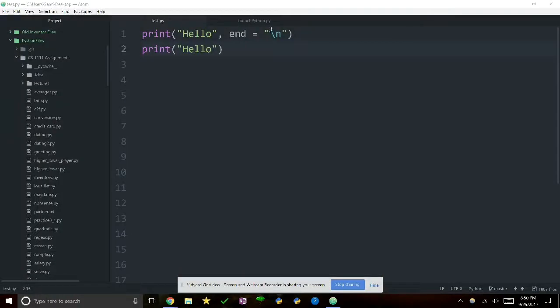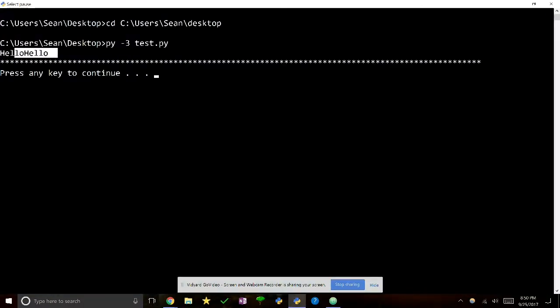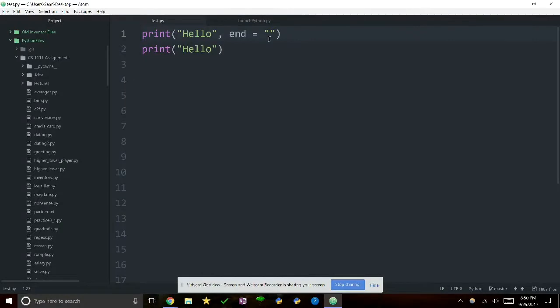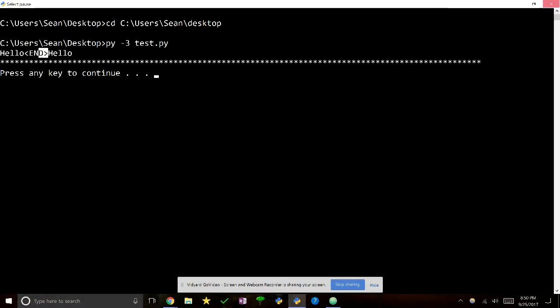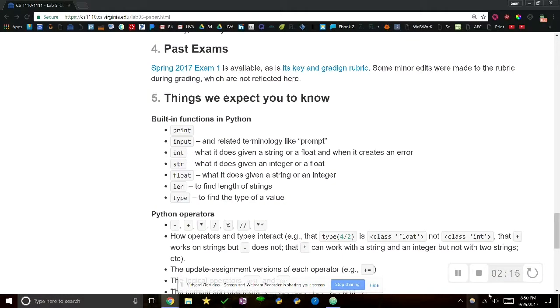Yeah, there you go. But we can also end it with other stuff if you add in this little end equals argument. Like I can end it with nothing, and then it'll just have 2 things right there on the same line. Or I could type in, I don't know, like end or something, and yeah, you'll have this end in the middle right there. I'm pretty sure you don't have to know that. So I think that's it for print pretty much.